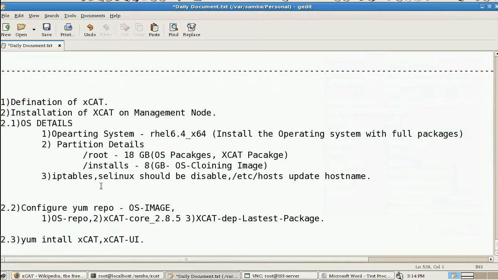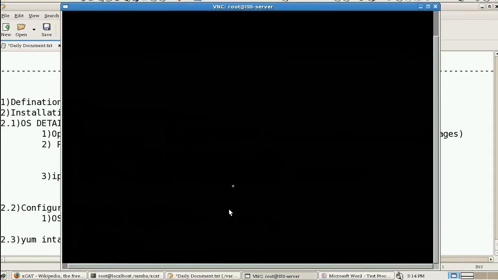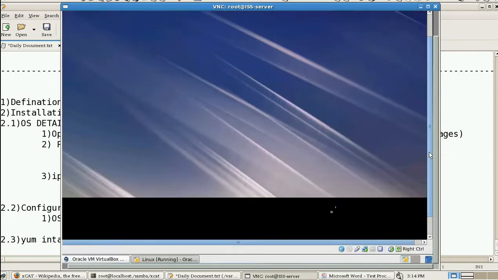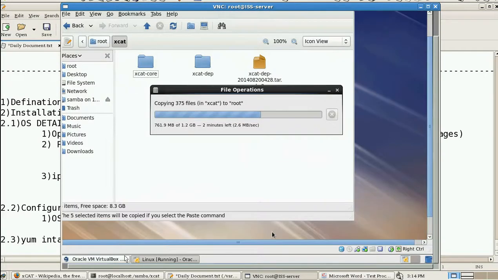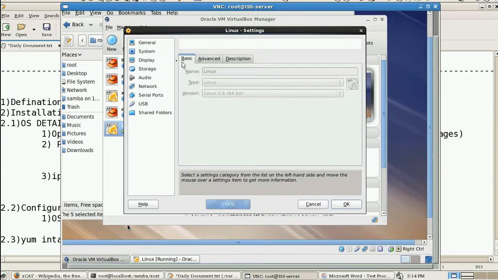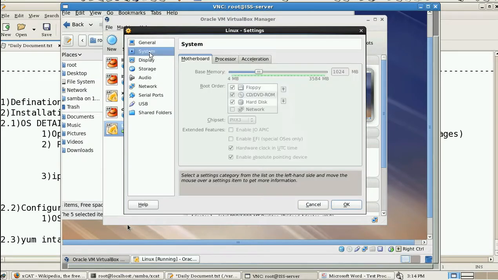And the second part is to install xCAT on the management node. Here I created one virtual machine. That virtual machine contained an 18 GB hard disk. This is the configuration detail, and 1 GB RAM. This kind of thing I did. I just created one virtual machine.